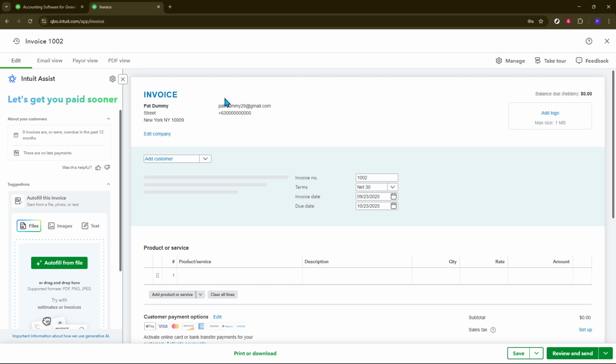Following these steps will help you implement custom invoice numbers in QuickBooks Online, providing you with more control and organization over your business transactions. Remember to save your changes throughout the process, and you'll soon enjoy the benefits of a more personalized invoicing system.